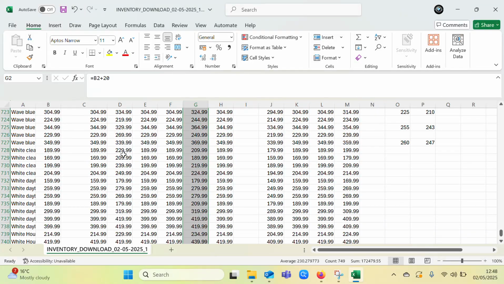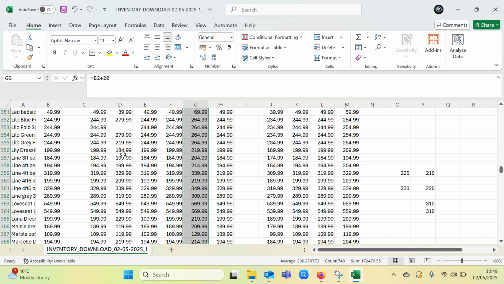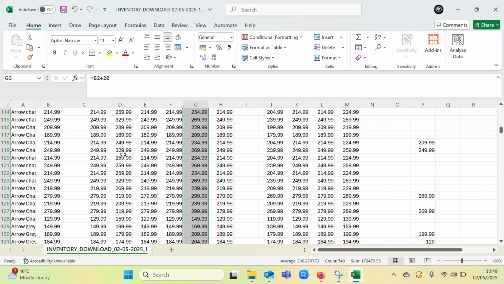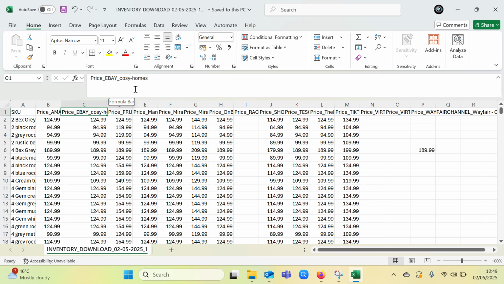So you can always use Amazon as your standard price if you want, or The Range depending, but Amazon most of the time, and then you can add £20 for Debenhams, Shopify minus £10, TikTok plus £10, and so on. And you can just save it. Now you've got a price sheet for everything. The only thing I'm doubting is eBay. It probably should be UK eBay price, eBay UK, but we can check that when we import it.